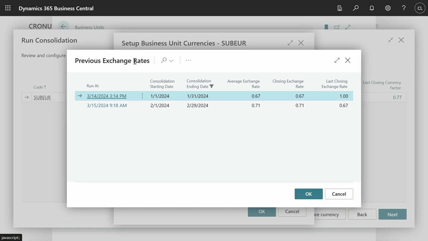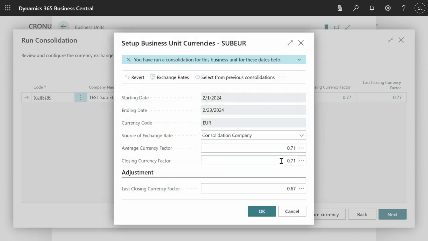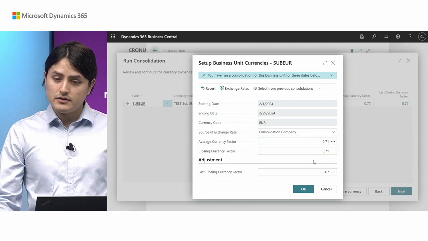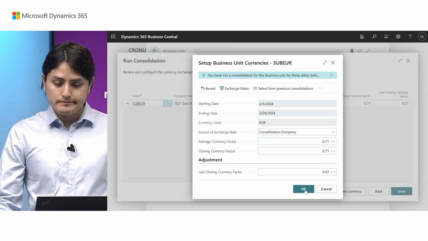And here it's a list of the previous exchange rates. It doesn't show the ones from March because that one was not used back then. So you can choose which exchange rates to use. So we can see that in February we used these exchange rates. And you can select which exchange rates you want to transfer from there. In this case we want all because they were all okay. And the last closing currency factor is the one corresponding to the period of January, and that will make the adjustment entries on the balance accounts correct. So okay, let's say okay.